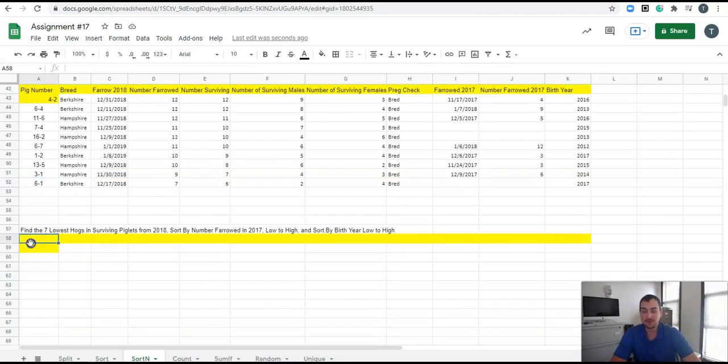So now we want to find the 7 lowest hogs in surviving piglets from 2018, sorted by the number farrowed in 2017, low to high, and then sort by birth year, low to high. So what are we doing here? We're trying to find the worst hogs. Maybe we need to figure out what we're going to cull. We need to cull out 7 hogs. So we're going to cull it by several different categories. How many survived in 2018? What was the number farrowed in 2017? And then by their birth year.